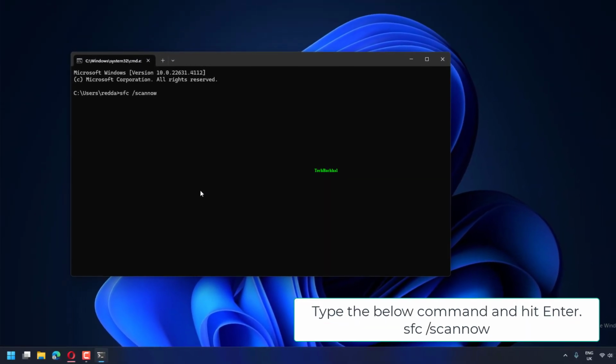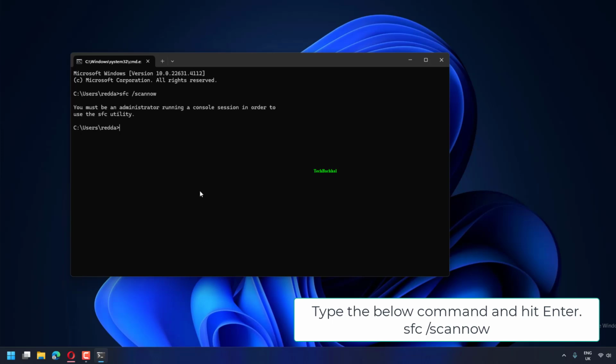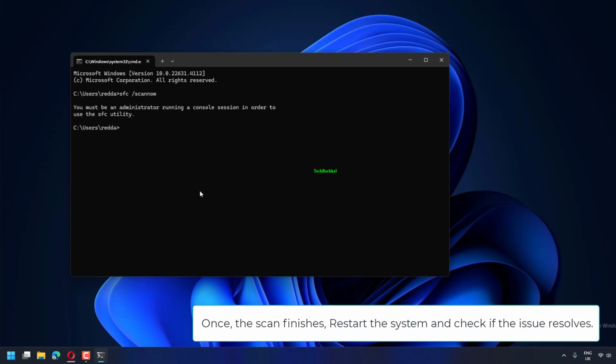Type the below command and hit Enter: sfc /scannow. Once the scan finishes, restart the system and check if the issue resolves.